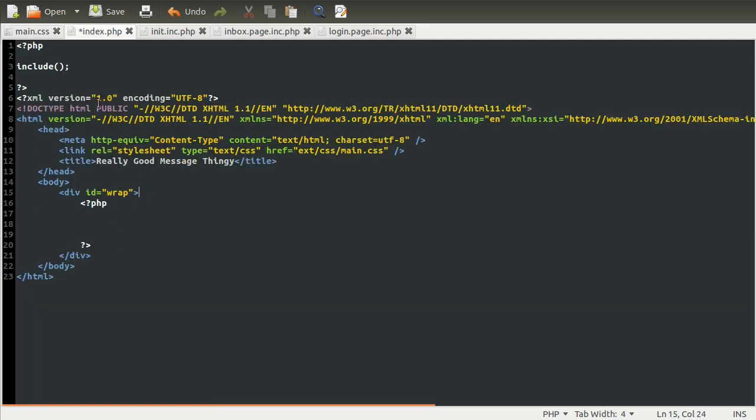Anyway, up here, what we were doing was including our init file. So let's finish doing that. It's in the core folder, and then it's called init.inc.php.